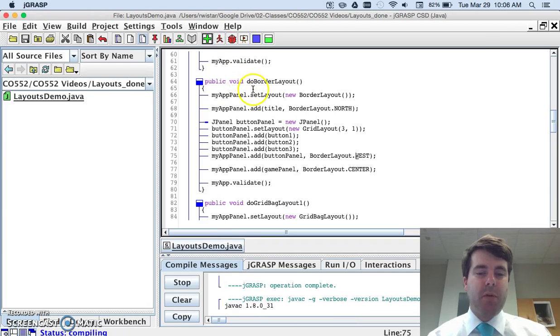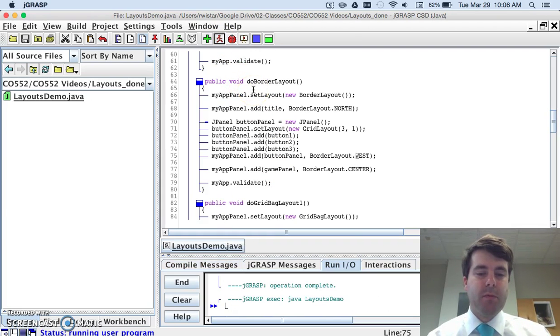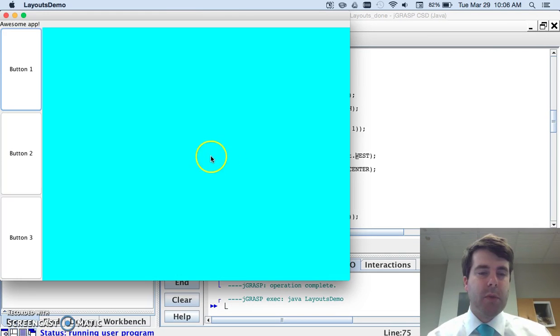So if we run that program, here we go. Okay, so this is already better. I mean, at least we have things roughly positioned where we want them to go. But I'm not really happy with the size of each component.